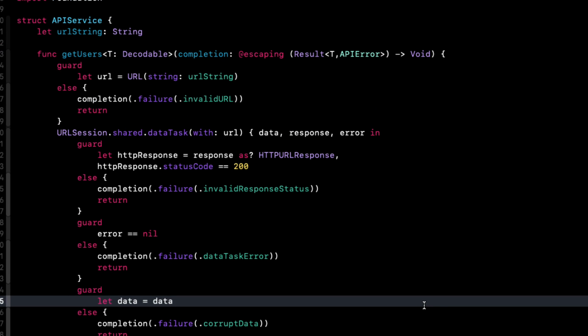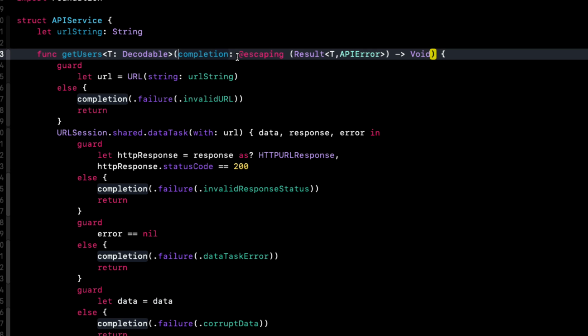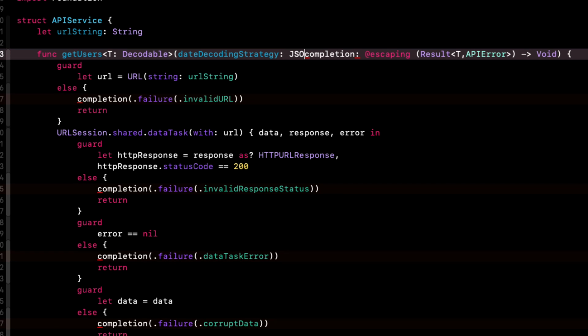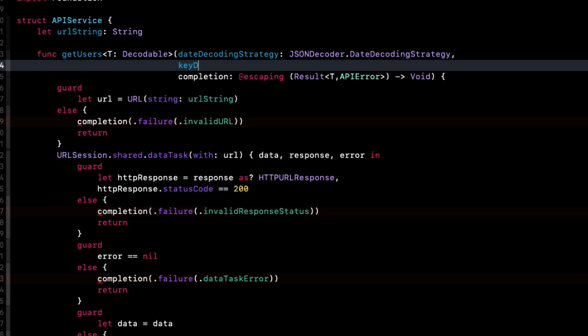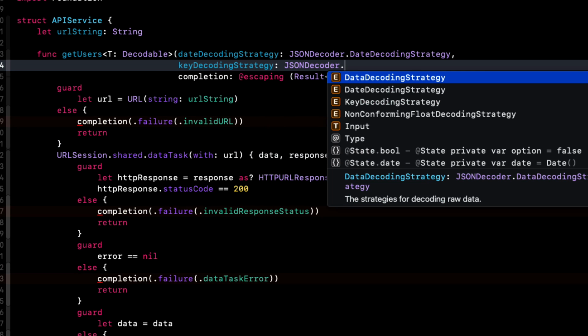And we're almost done, and this is a service class that you can use in all of your projects. But to make it even more inclusive, and I go through this in my Codable series, you may have a specific key decoding or date decoding strategy that you want to use. So I'm going to create two more arguments here. So before the closure, let's add two more parameters for this function. One is going to be a date decoding strategy, which is a JSON decoder .date decoding strategy. And the second is a key decoding strategy, which is a JSON decoder key decoding strategy.